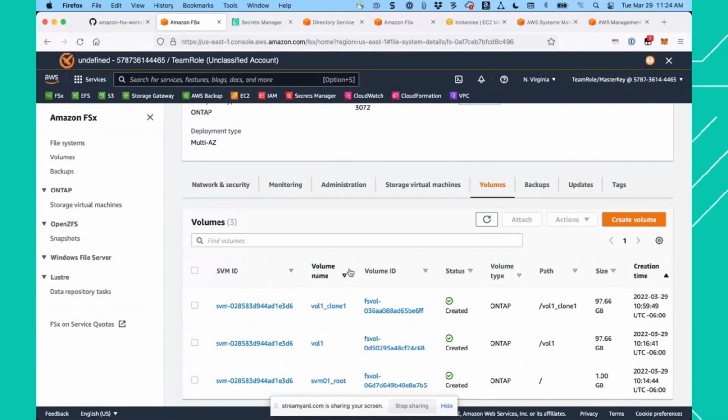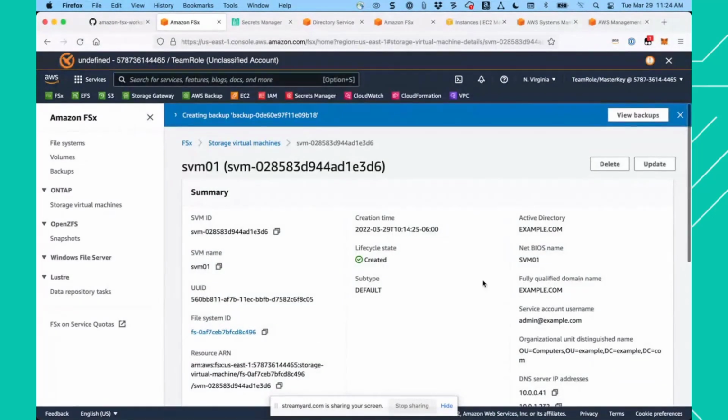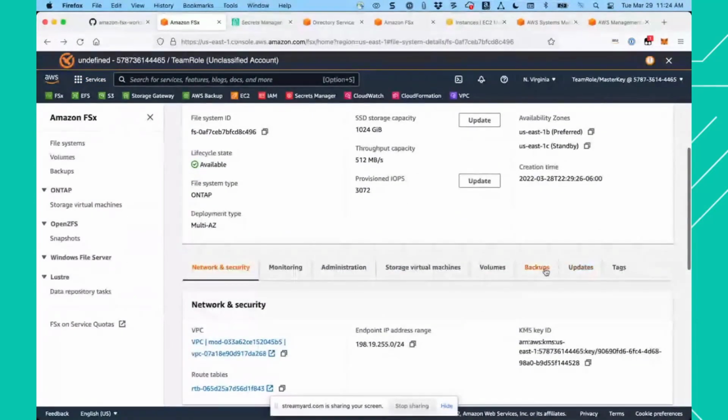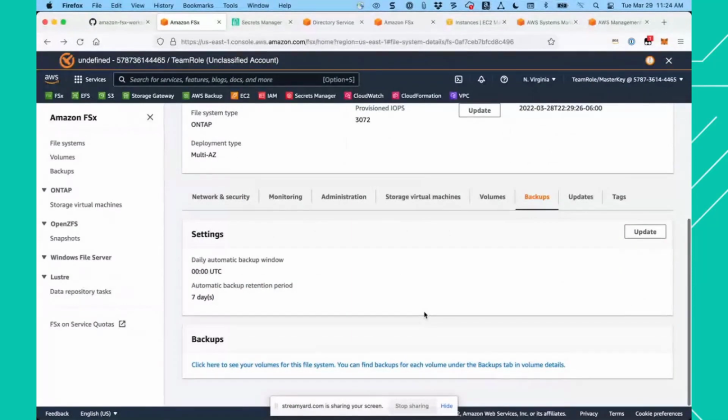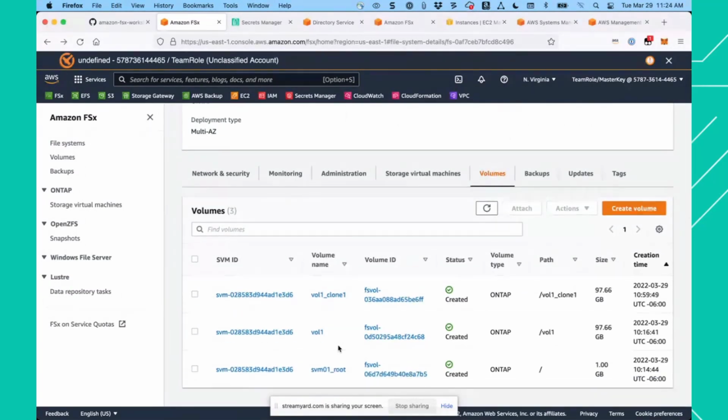So if we take a look at the Backups tab, we're going to notice that for that volume, we'll go back to Backups. For that volume, we're going to be creating a backup of this volume 1. So it's going to take a few minutes for that backup to be created.